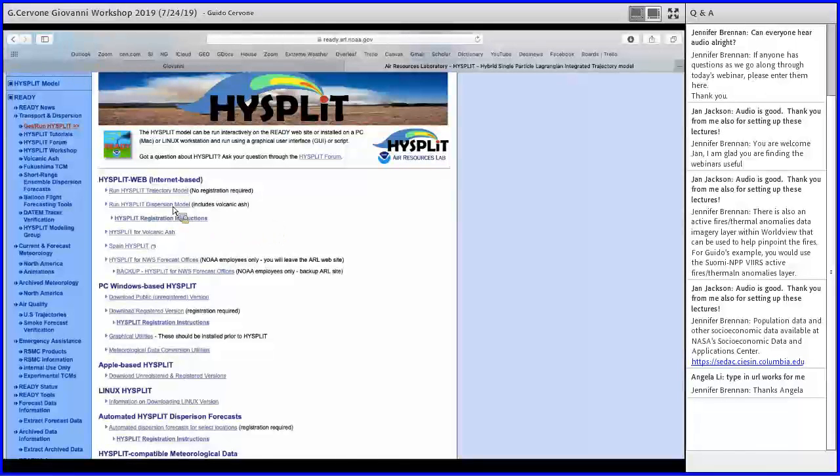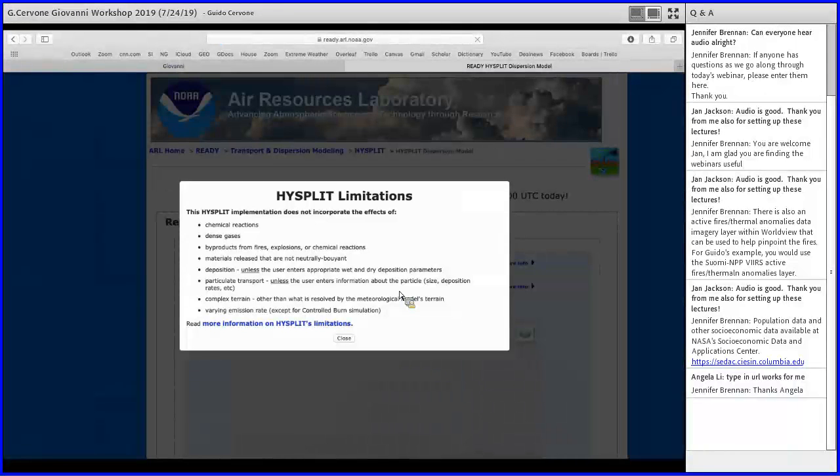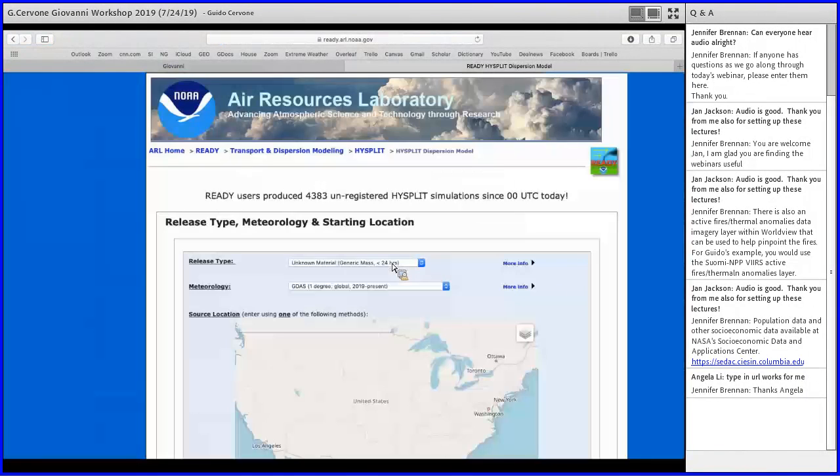So we're going to run a dispersion model, and we're going to run an archive dispersion, little warming. We have different options here. It can be a prescribed burn for forest fires, it can be volcanic ash, or we can just have unknown materials. I'm going to go with unknown materials.